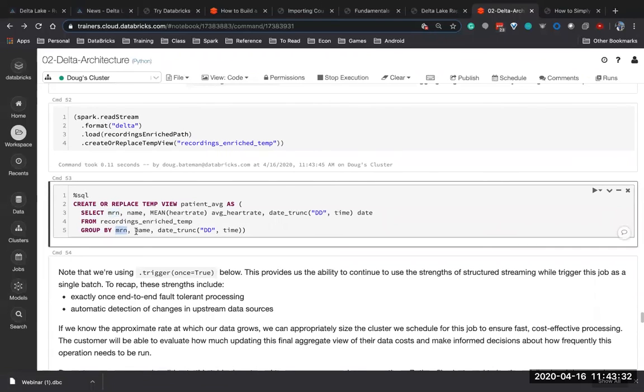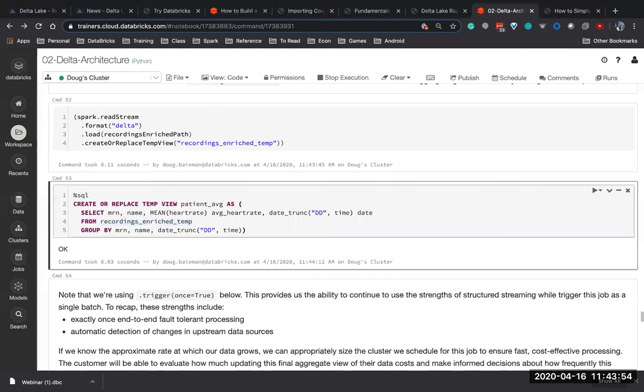So I'm going to group by medical record number and name and date, but only by day. So I'm going to group by day. And I'm going to look at each user's average heart rate for an entire day. And that's going to be my aggregate reporting that I want to be monitoring and make available to my data scientists. So I can create a temporary view on this.